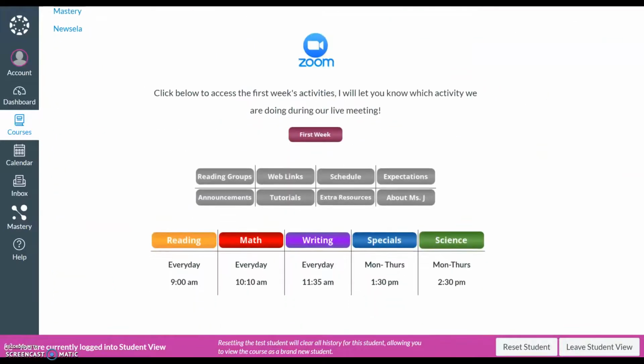You will also see we have buttons for web links. That's going to give you the links to things like Think Central, Nearpod, Mastery Connect, Get Epic, any website we're going to be using. I will also put a link there. You will be able to access it directly from the assignment, but if you ever have a hard time finding it, you can also go to web links.